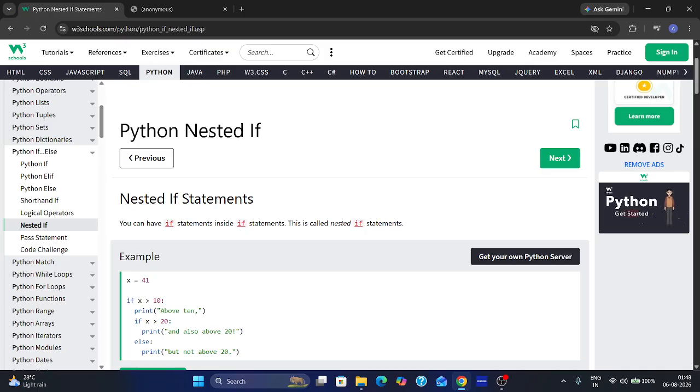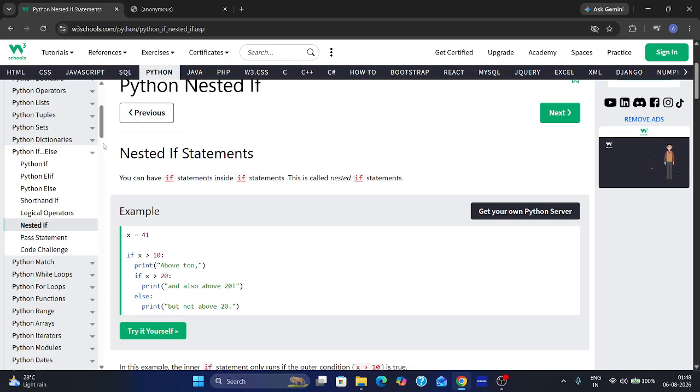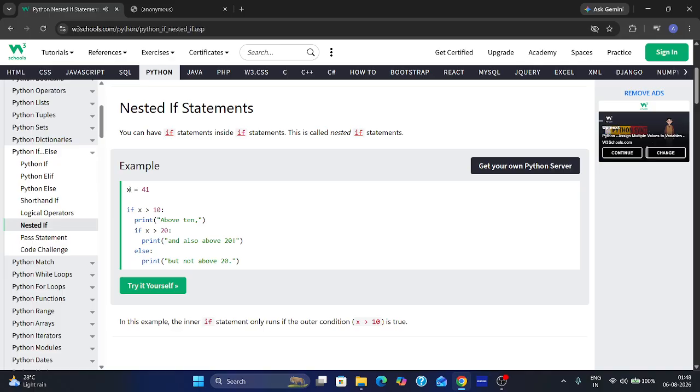So we have to study nested if, which means an if inside an if. You can see the nested if statement here. You can have if statements inside an if statement. Nested means one inside another, like an if inside another if. That is called nested if. You can see an example here.